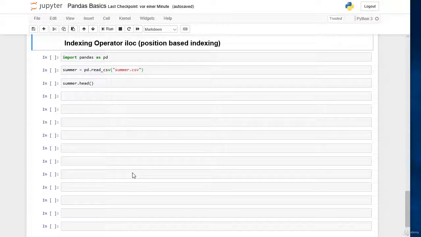Hi everyone. So in this video we learn how to select rows with the special index operator iloc, which enables us to do so-called position-based indexing. But before that, we introduce a brand new data frame that contains all medals that have been awarded in Olympic Summer Games from 1896 till 2012.